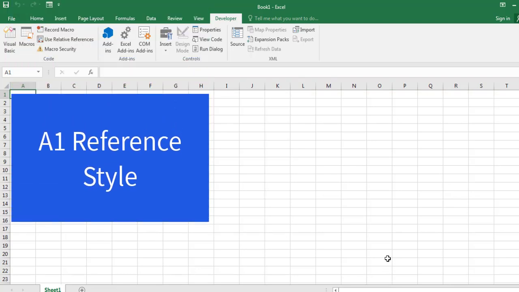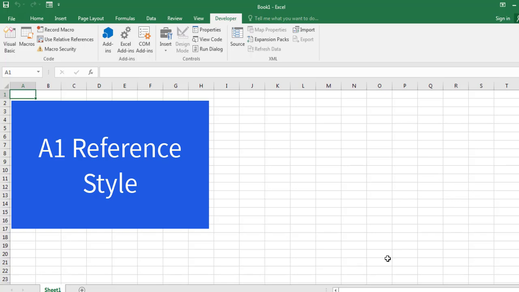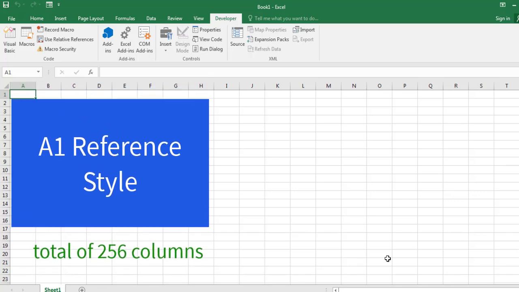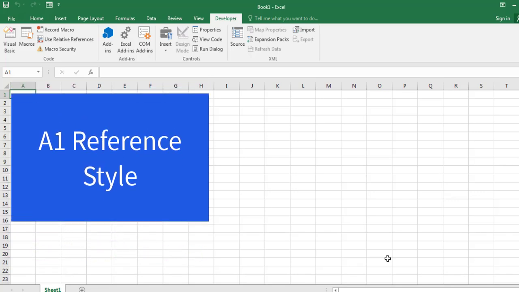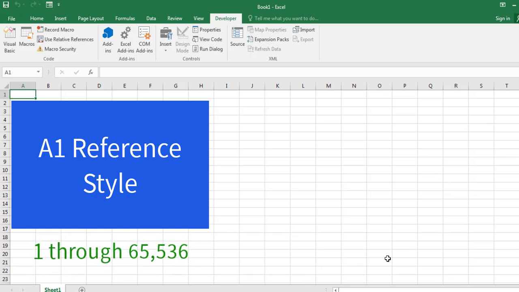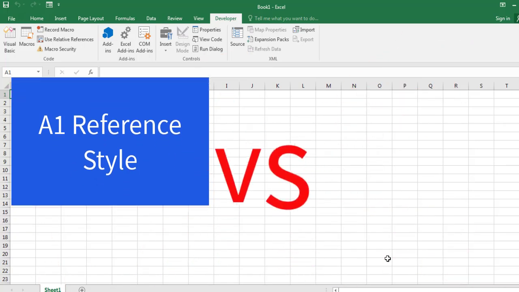By default, Excel uses the A1 reference style, which refers to columns as letters, A through IV, for a total of 256 columns, and refers to rows as numbers, 1 through 65,536. These letters and numbers are called row and column headings.